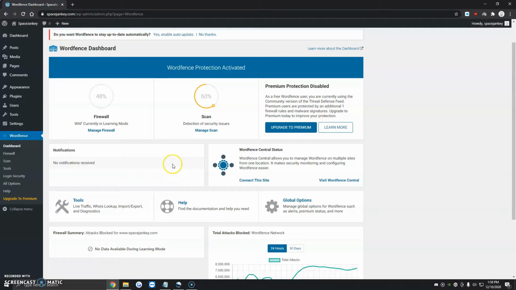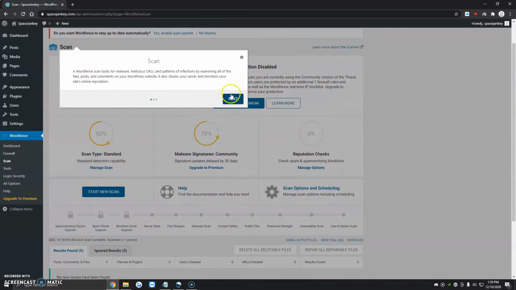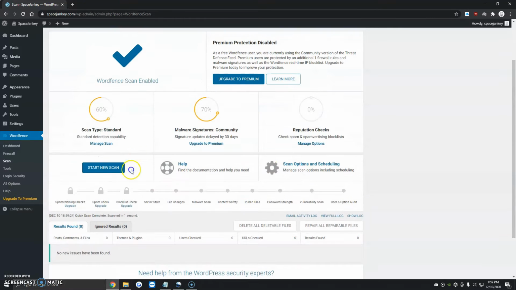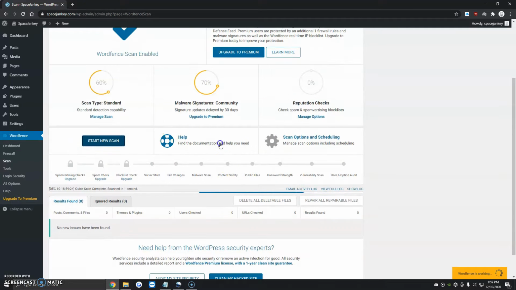Now, an easy way to scan the website is to go up here where it says scan. You click next, scan. You can change your scan settings, then you start the first scan. We just click start new scan, and pretty much what happens here is the whole Wordfence plugin starts scanning the whole website. So it depends on how big the website is.